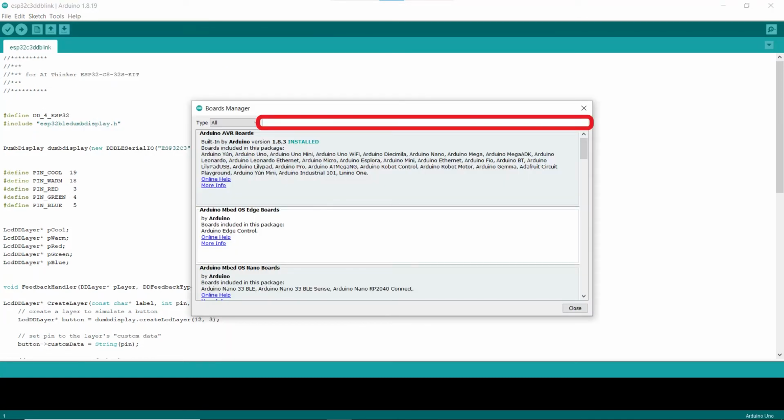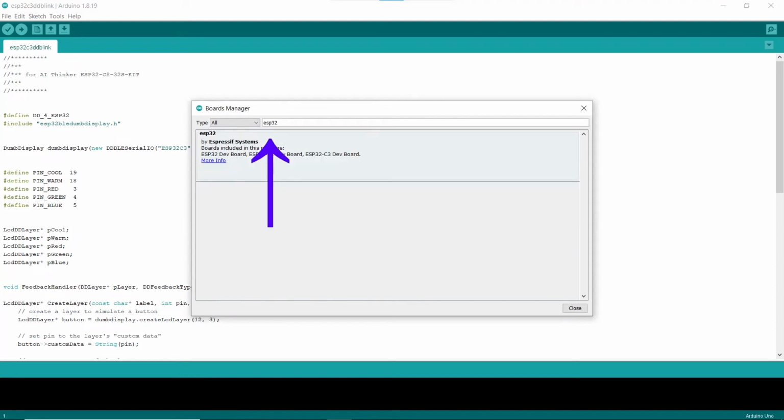Another dialog box will pop up. In the search text box of the dialog, enter ESP32 to search for relevant entries. This should result in the entry ESP32 by Espressif Systems. Click the Install button on that entry. After the installation, a new board selection for ESP32-C3 board will be available.